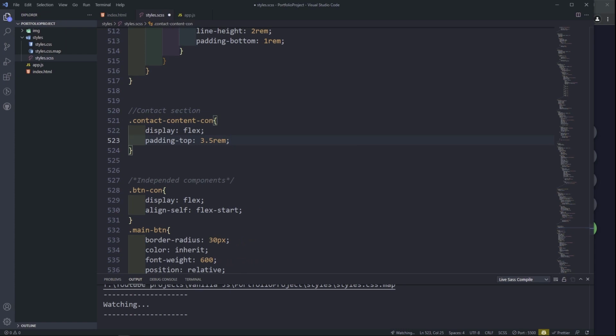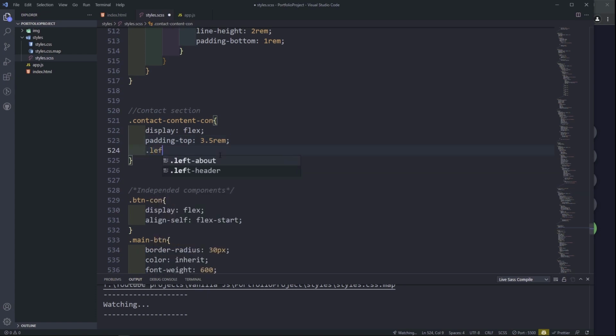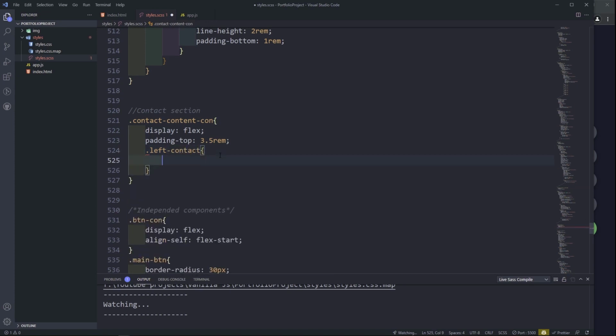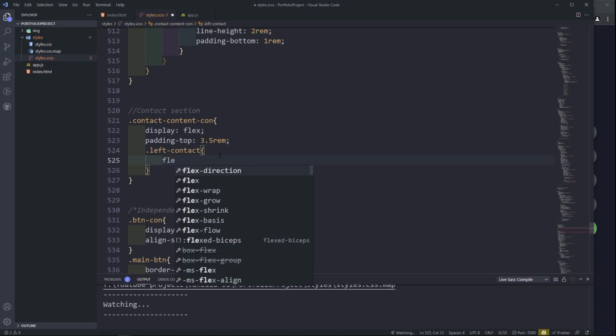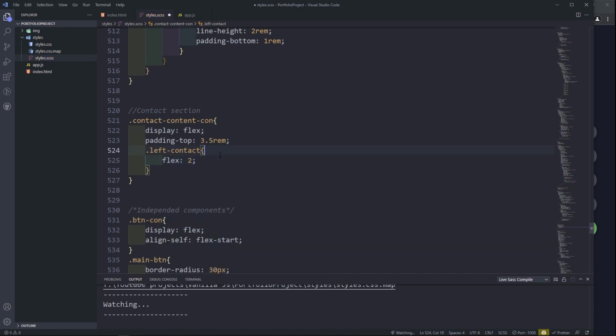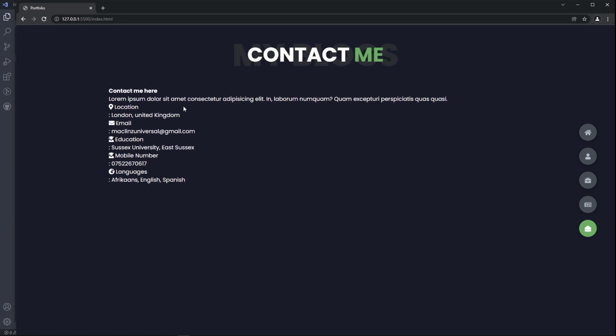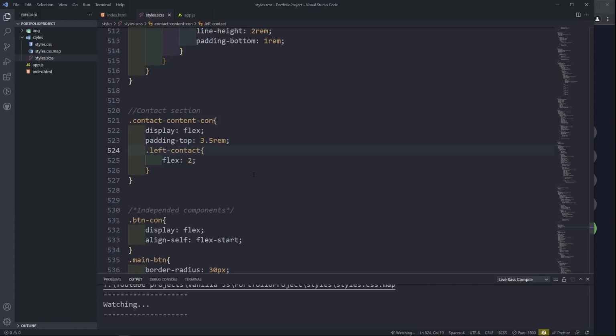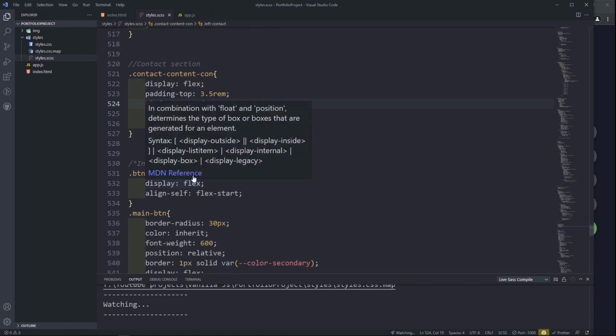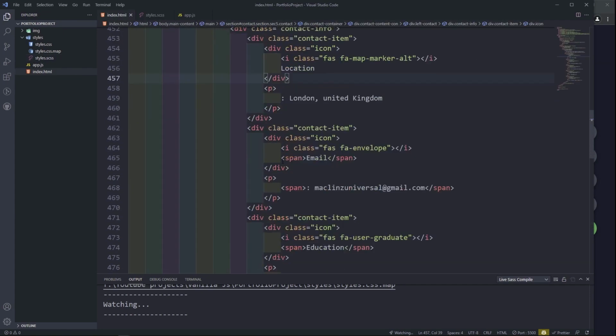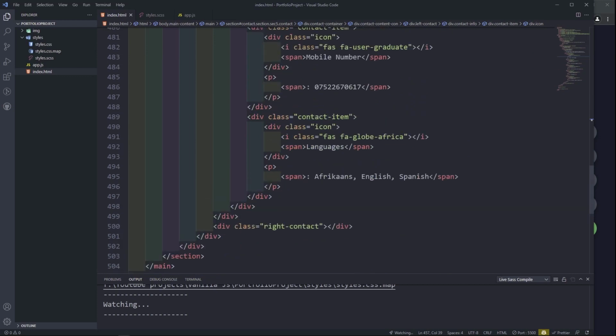First we're going to target the left contact. For the left contact, I'm going to do flex 2. I want it to be smaller than the right one. So for the right one, I'm going to set the flex to 1 to make it cover the remaining space. Now it's actually not smaller. It's because I haven't put content in the other one, so that's why it looks weird at the moment. Let me put all of the content first, so we can see how things are progressing.